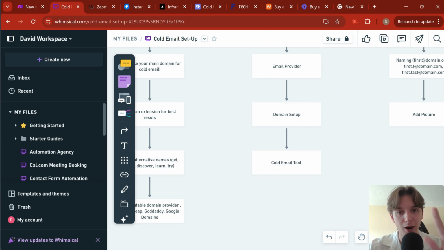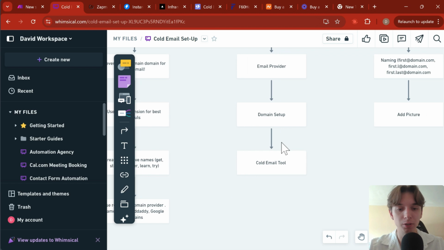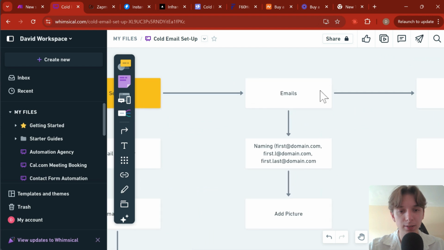And I will show you how again, but I think that's something that will really save you a lot of time. And the last variable is cold email tool. Again, you need the domain, you need the email addresses, and then you need some tool that will allow you to send the cold emails. Okay, let's get into it.